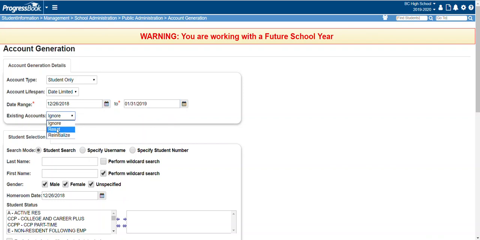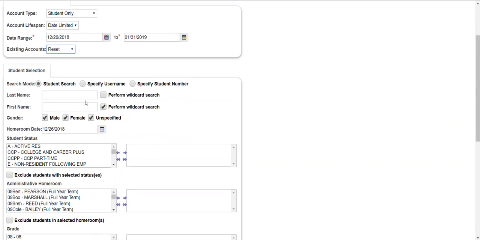Existing accounts, I want those to be reset. So if they had an account last year, reset it. Down in this search criteria, I want to enable accounts for all students. So I'm going to leave last name, first name blank. I want males, females, homeroom date. I'm going to use a day after I know Christmas break is over. I want active and non-residents. I don't need to make accounts for students that are open enrolled elsewhere to another district, resident attending elsewhere, etc.